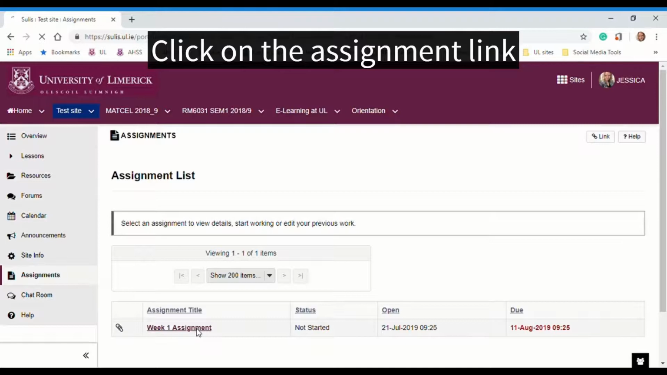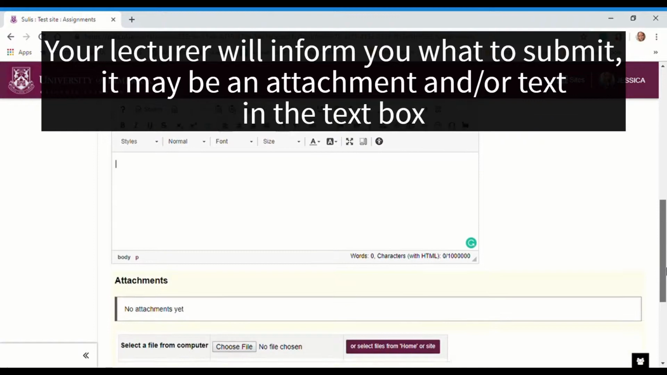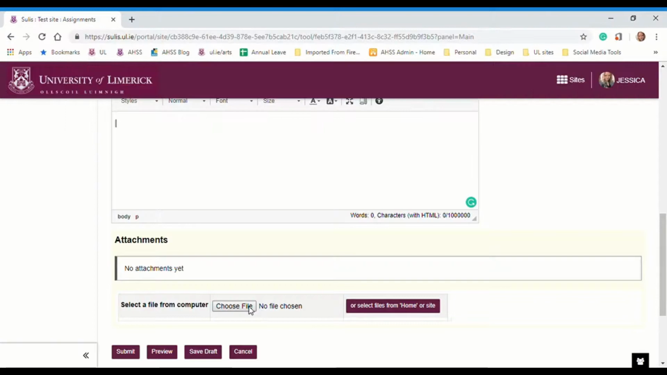Here we have the details of the assignment, the instructions, and in the Submission box, we have either a box where we can type in our submission, and or we can choose an attachment. It's up to your lecturer what the option is here.